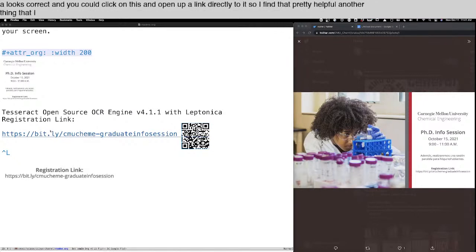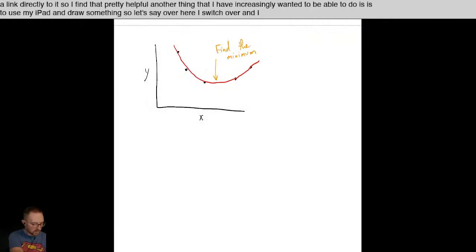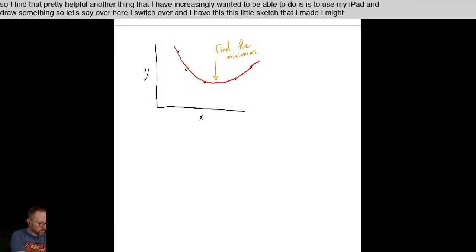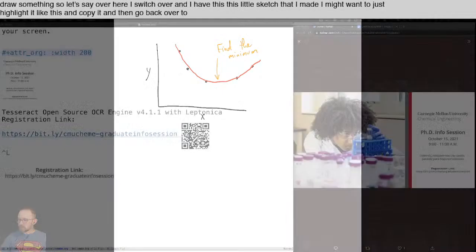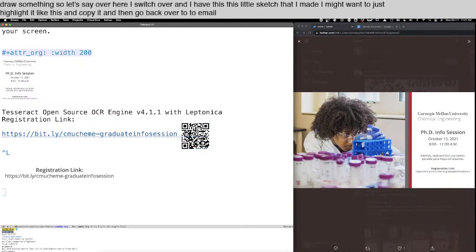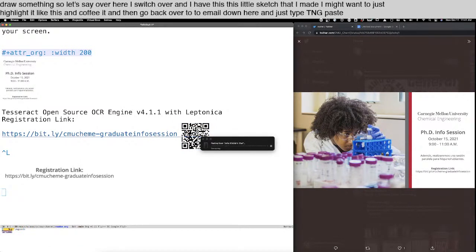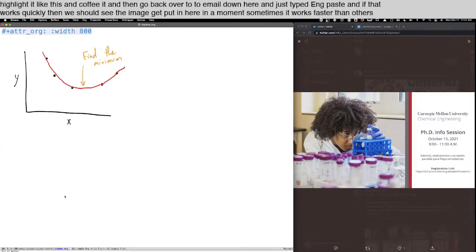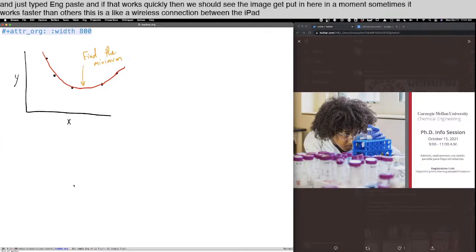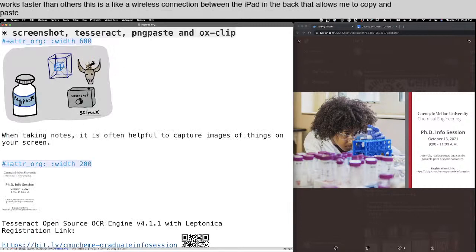Another thing that I have increasingly wanted to be able to do is to use my iPad and draw something. So let's say over here, I switch over and I have this little sketch that I made. I might want to just highlight it like this and copy it, and then go back over to Emacs down here and just type PNG paste. If that works quickly, then we should see the image get put in here in a moment. Sometimes it works faster than others. This is like a wireless connection between the iPad and the Mac that allows me to copy and paste these images directly from that. I call that function PNG paste.